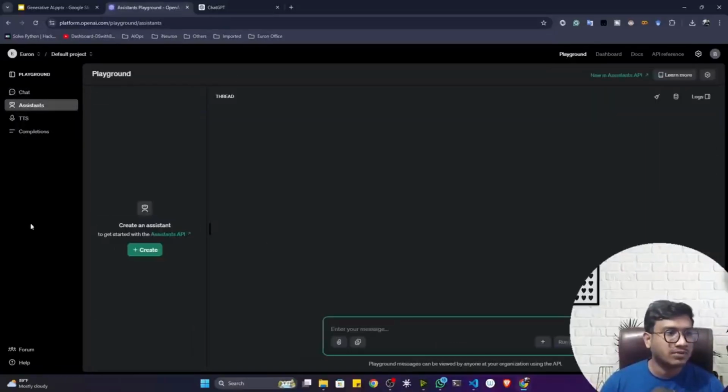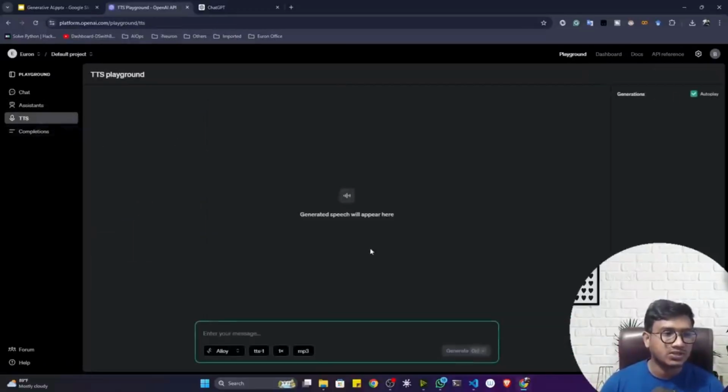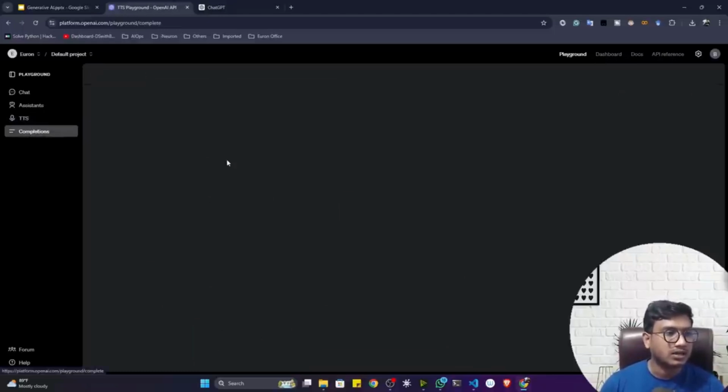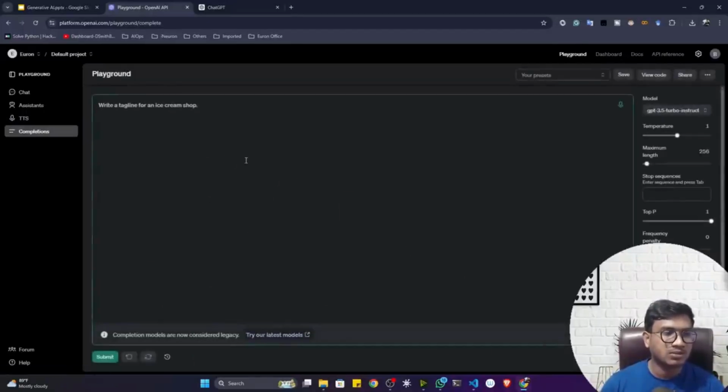Now here you can also perform assistant related tasks. Let's say if you want to create your own assistant, you can also use this service. You can also do text to speech generation with the help of this OpenAI. You can also perform the completion operation, that means sentence completion. You can write one sentence, and it will complete the entire sentence, or let's say the entire story. So all kinds of models are available.